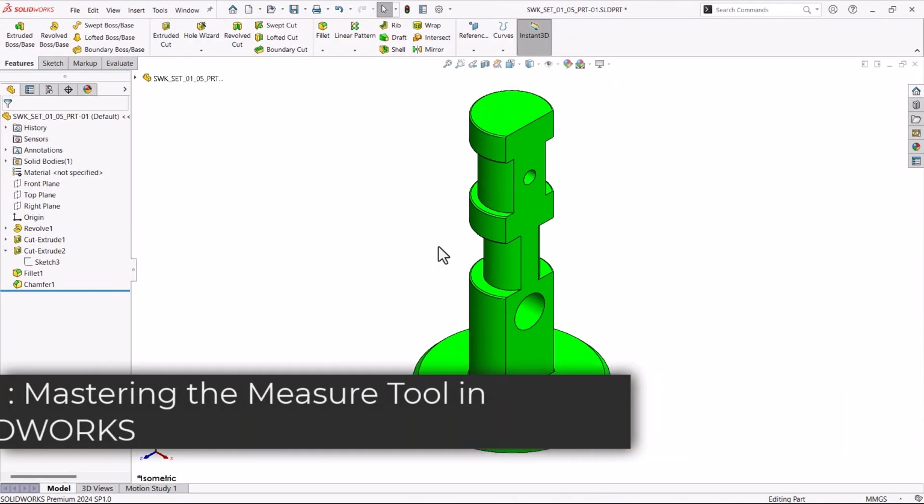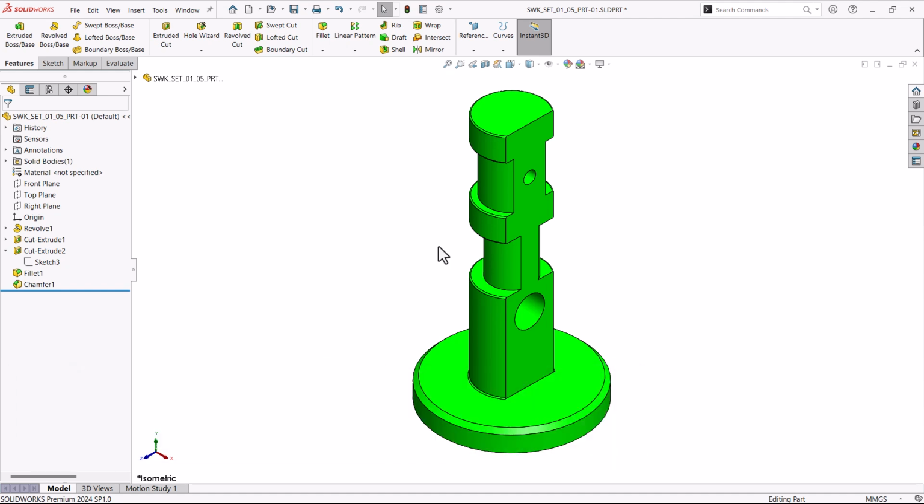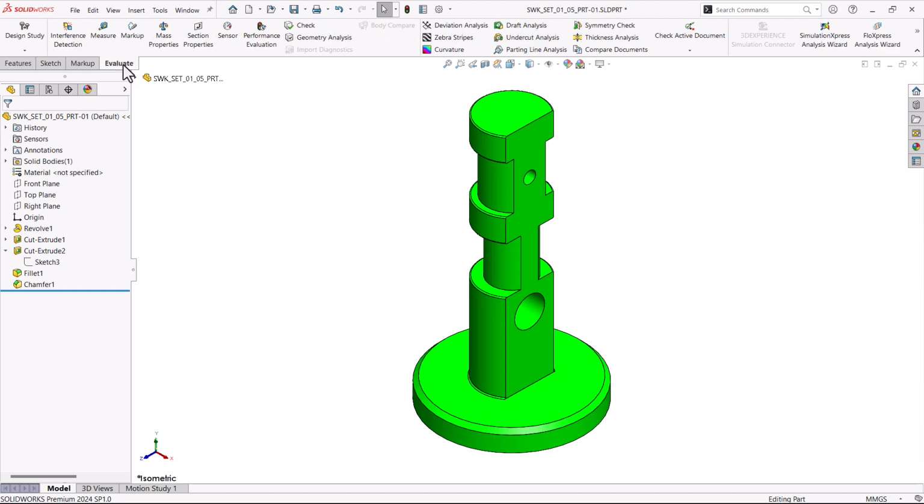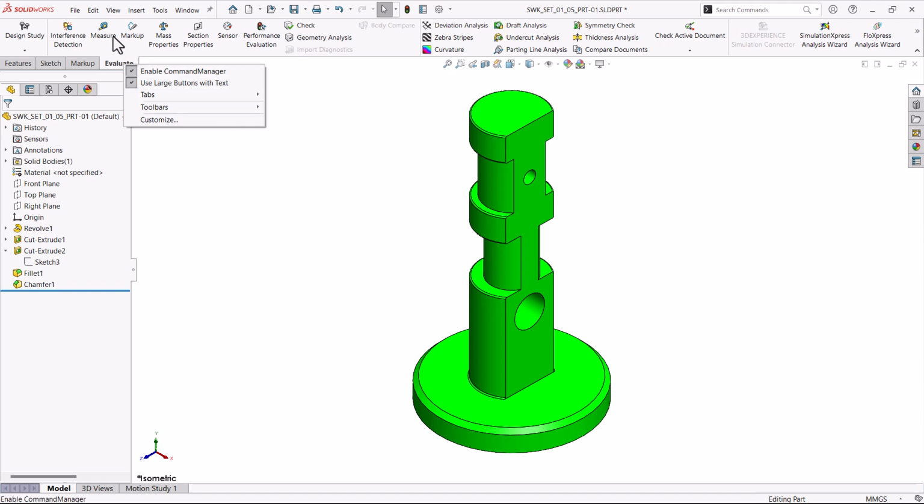Effective design requires precise measurements. Let's delve into using the Measure tool in SOLIDWORKS. Whether you're working on your own design or analyzing someone else's model, measuring features is essential. To access the Measure tool, click on the Evaluate tab in the Command Manager. If you don't see it, right-click on the tabs and ensure Evaluate is checked. Once in the Evaluate tab, click on Measure.